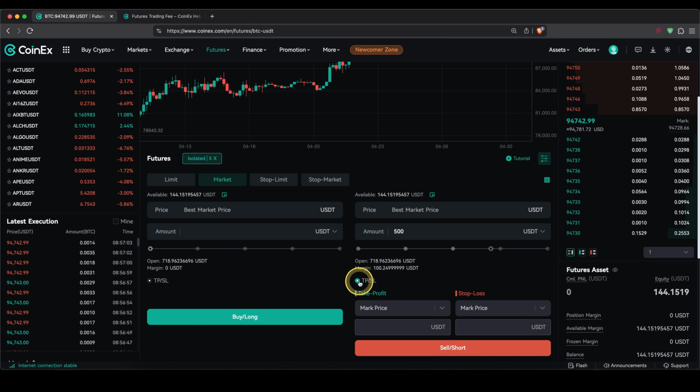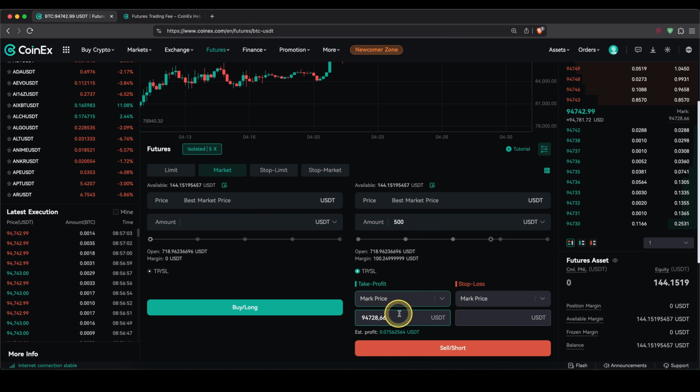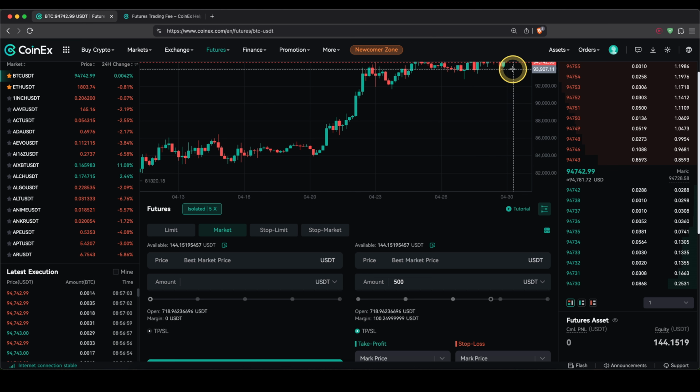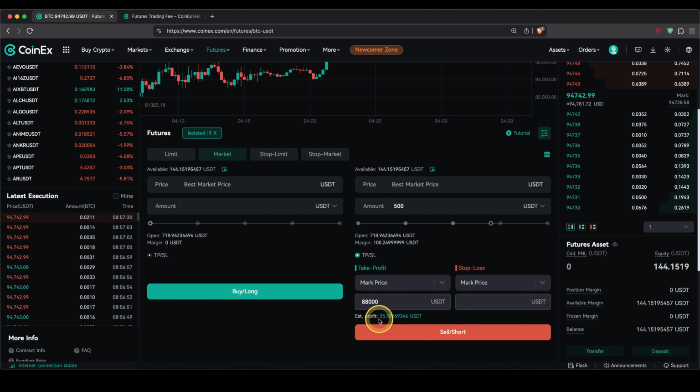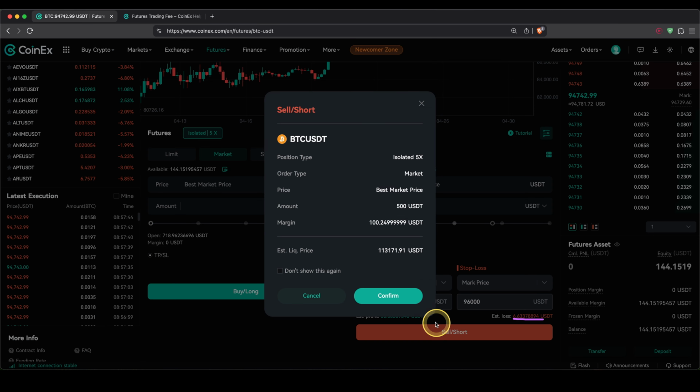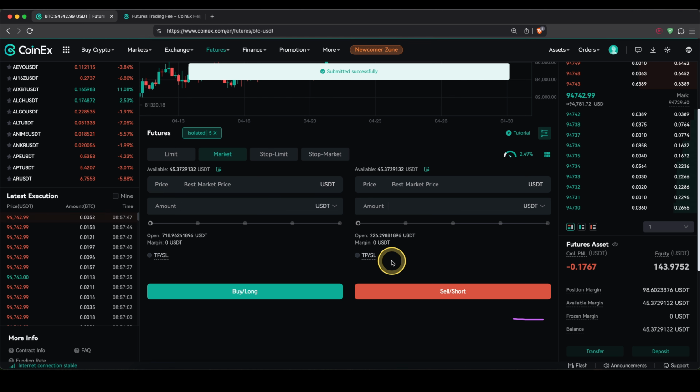I'm also going to add a take profit and stop loss. Now I just need to make sure that I will, of course, enter a price below the current price for my take profit and above the price for my stop loss, because we're making a profit if the price will go down and a loss if the price will go up. So I want to make my profit, let's say if the price goes down to $88,000. So I'm simply going to type that in right here. That would mean a $35 profit in this case for my small position, and same goes for my stop loss. Let's say the price goes up to $96,000. I would make a loss of $6 if the price would go up to that price. Then I can simply click on sell short down here, confirm it, and then I'm already in my short position.